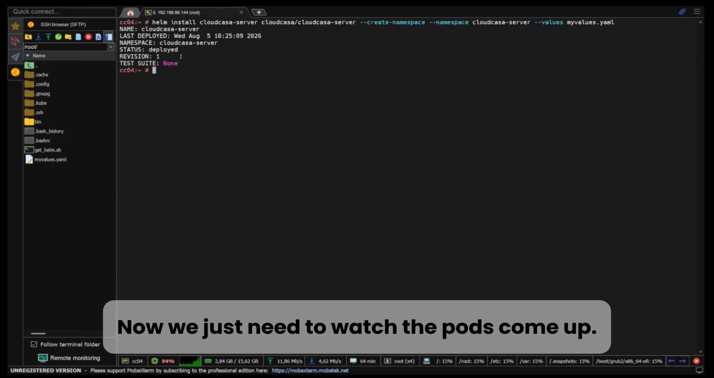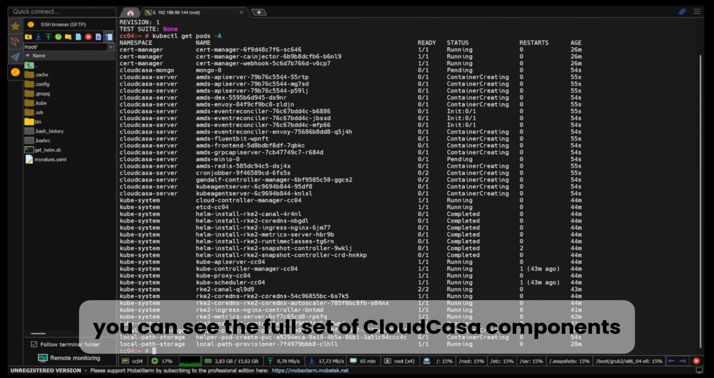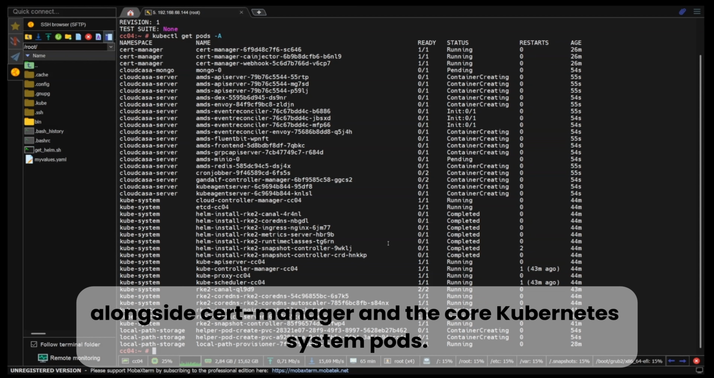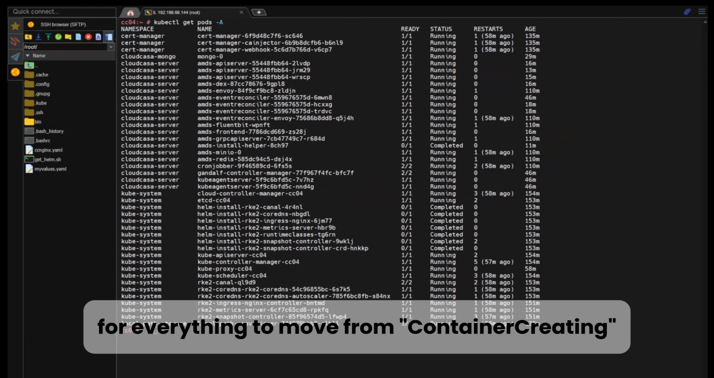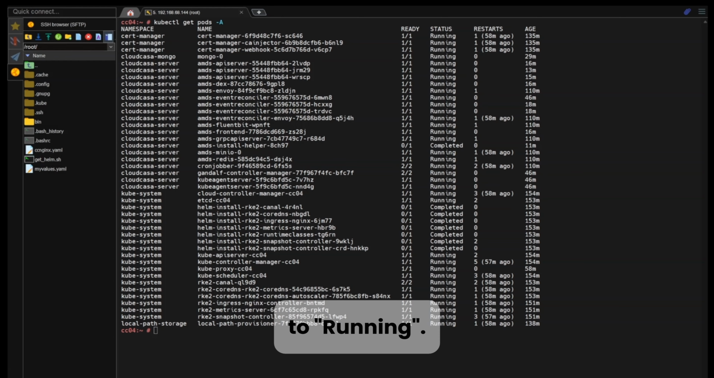Running kubectl get pods across all namespaces. You can see the full set of CloudCasa components spinning up, alongside Cert Manager and the core Kubernetes system pods. Give it a minute or two for everything to move from container creating to running.